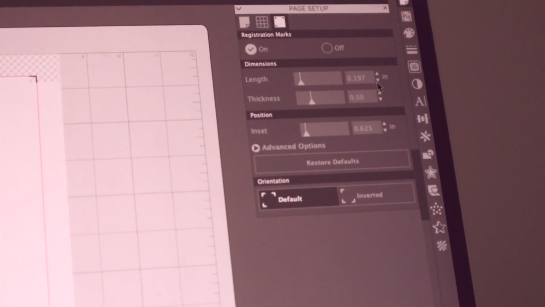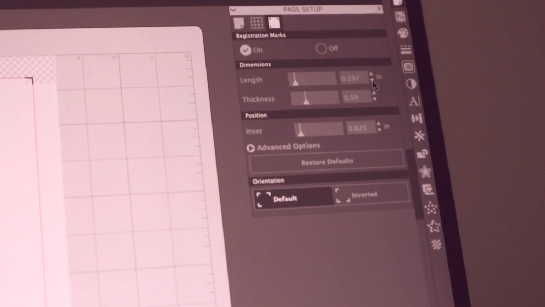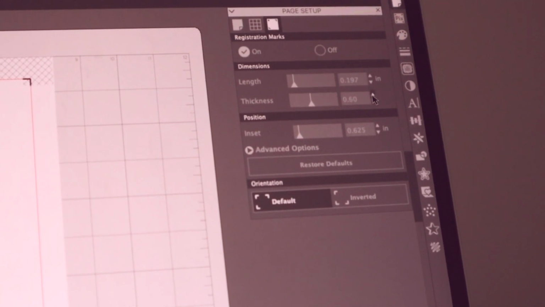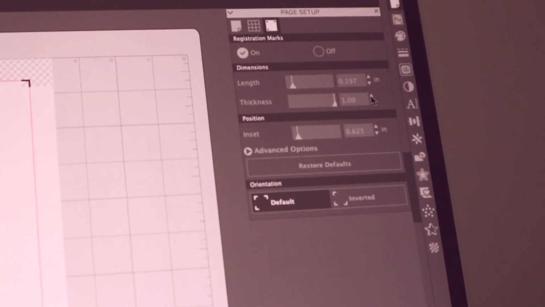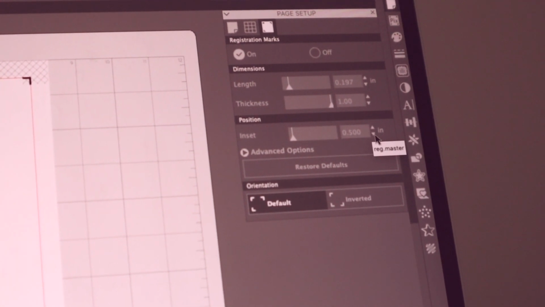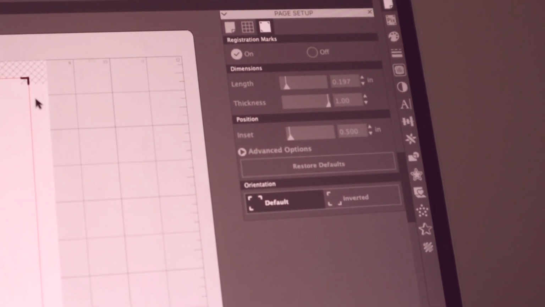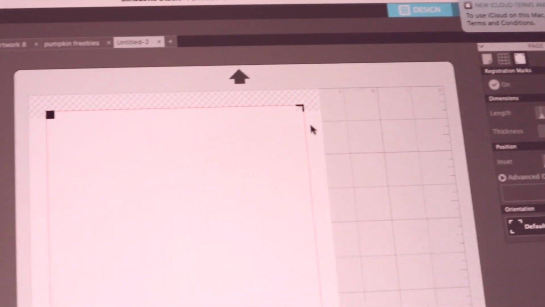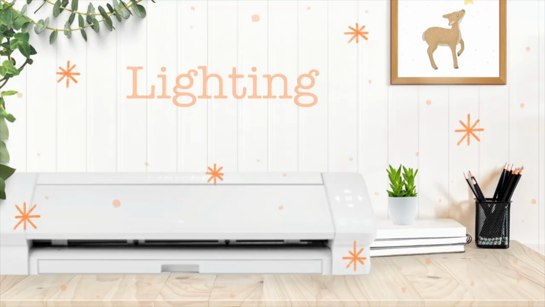So the best settings on Silhouette Studio for me are to make the lines thick and make the registration marks as small as possible, and the inset can only go out as far as 500 for me. Otherwise my printer will cut off the bottom line and not print that for some reason.